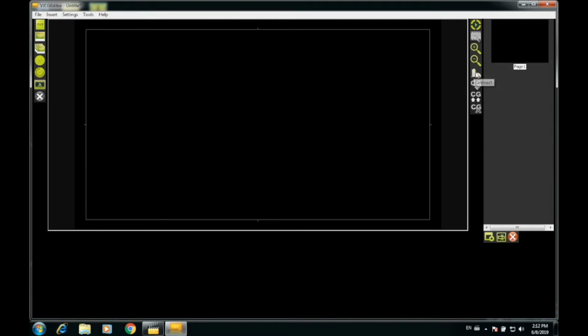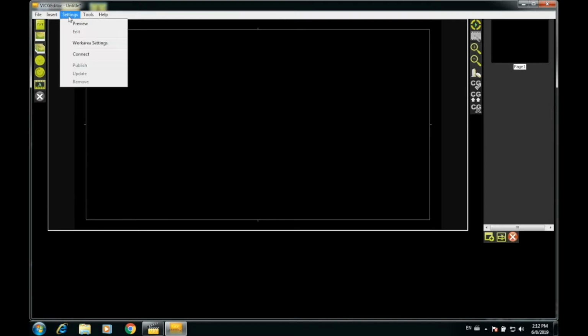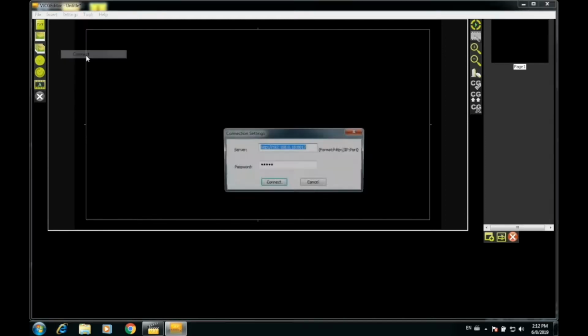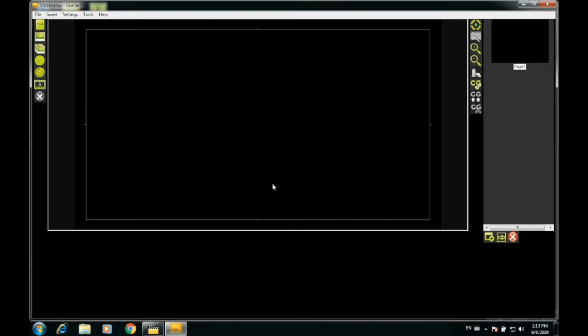You can click this to connect to the VJ Director or go to Setting and select Connect. For the server, write the IP address and the port. Then for the password, admin. Once you're done, click Connect. When it is successful, you will be able to publish CG.